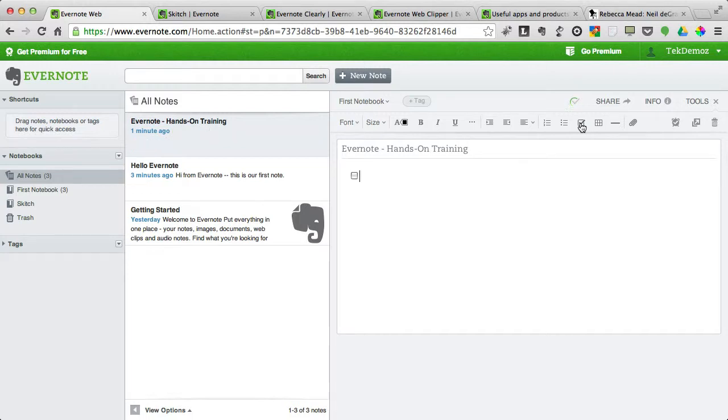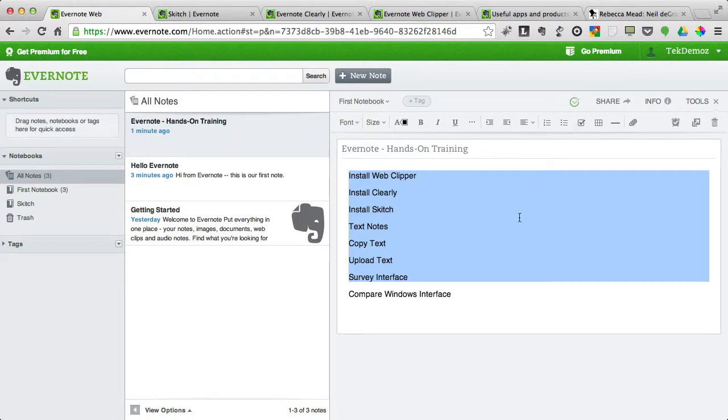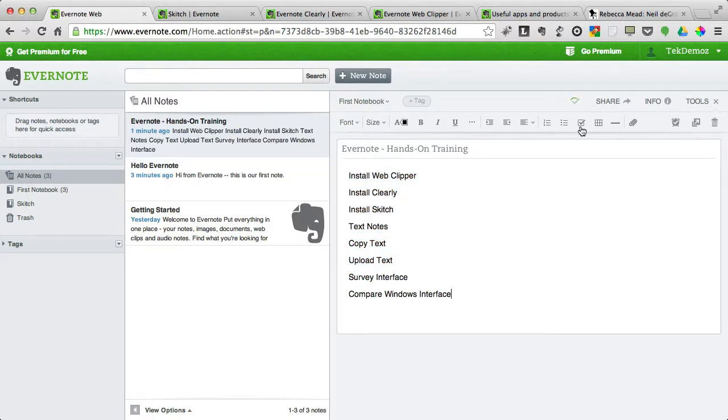So I'm going to hit Command-Z. If you're on Windows, you would hit Control-Z to get my text back. How can I turn that into a to-do list? Well, what I can do is put the cursor right before the first item and then click on this little to-do button and just continue doing that in front of each item, and that will create a nice little to-do list.